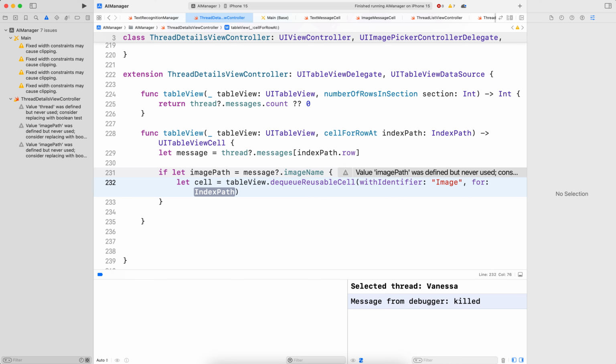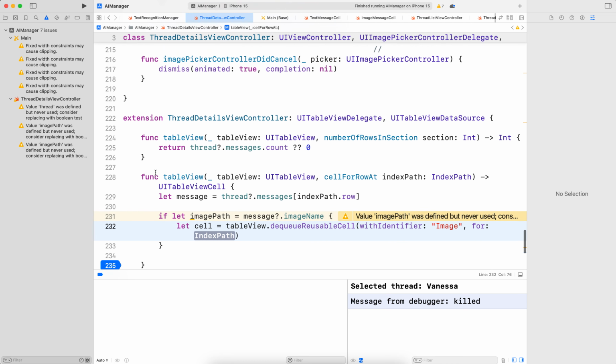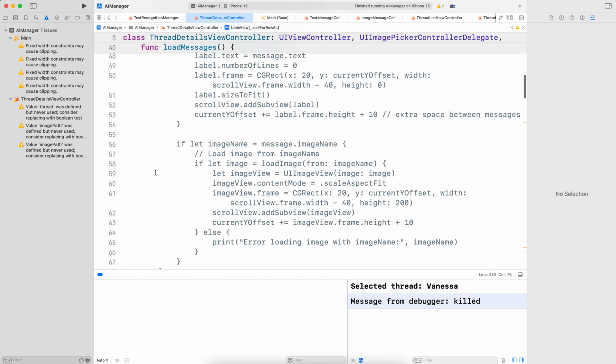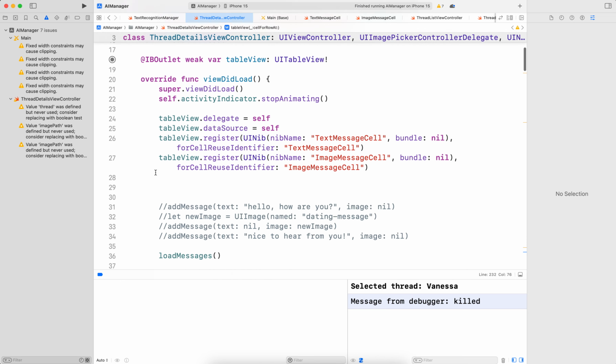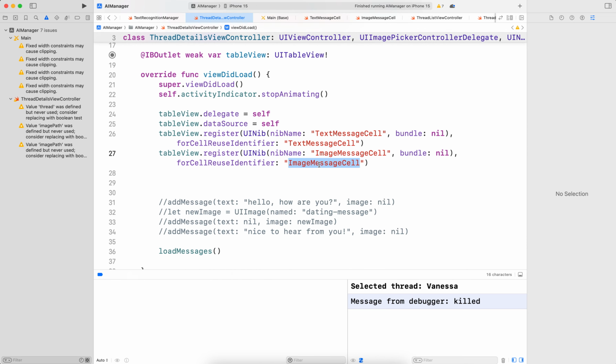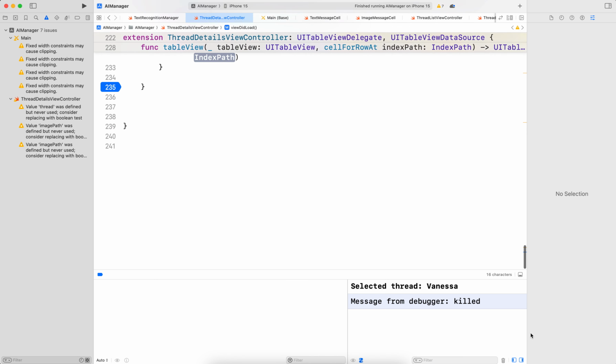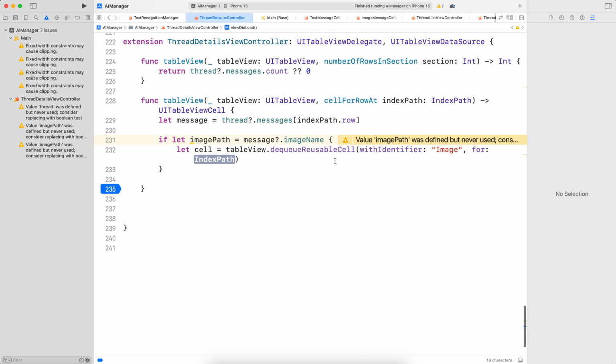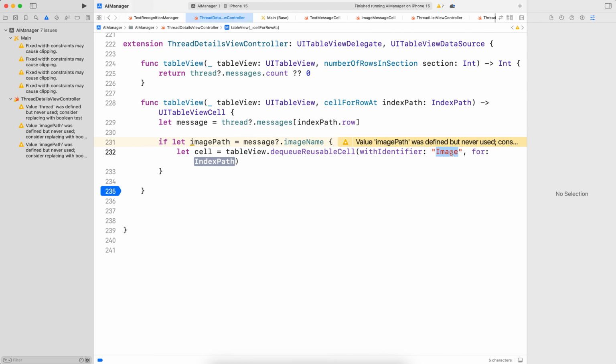So the image, it needs to be the exact same one. So make sure you have it too, okay, which is this one, ImageMessageCell. So that would be ImageMessageCell for indexPath. Well, the indexPath is obviously indexPath. And let's cast it as ImageMessageCell.